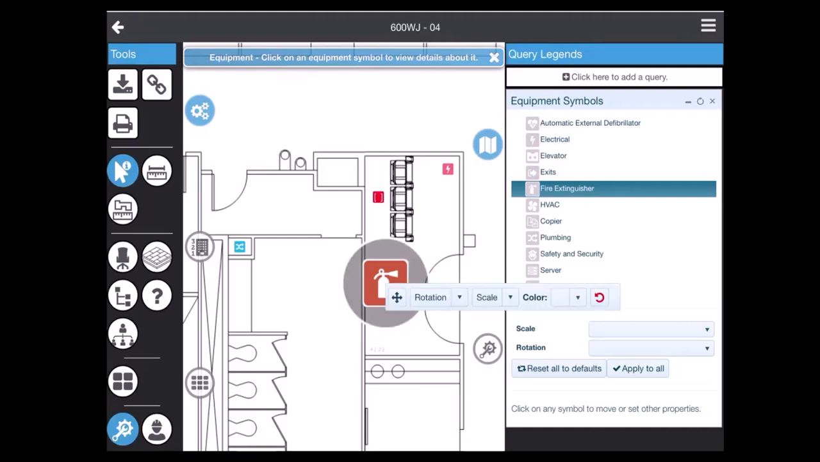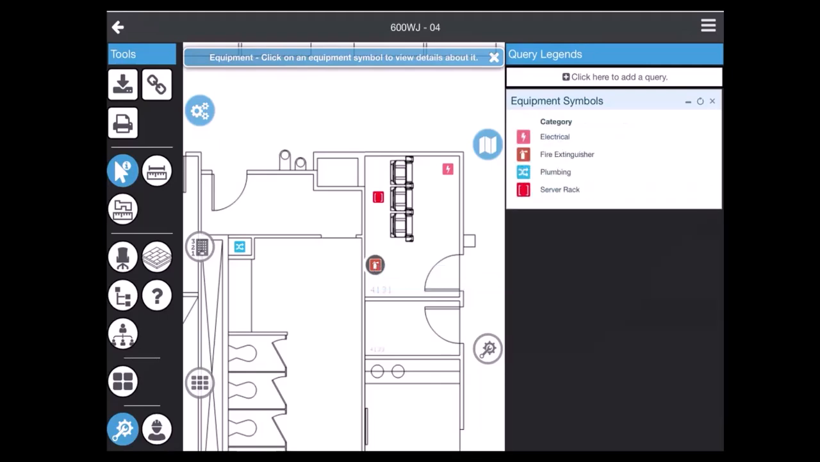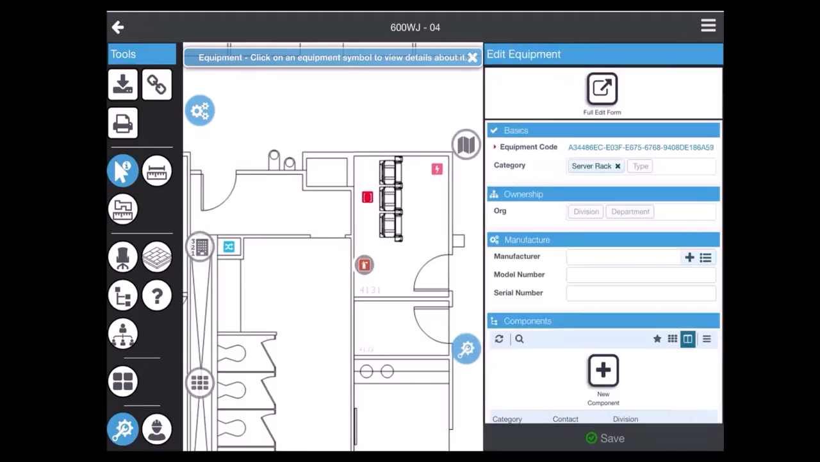And I can click on that symbol and I can change the scale of it. Let's just make it say 25%. I can change its rotation. I can move its location to be a bit more representative. And then we can accept that. And there it is. And once that fire extinguisher symbol is placed, I can click on it and it brings up the edit form here.